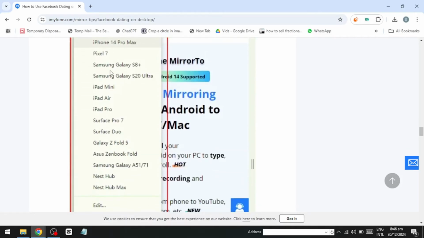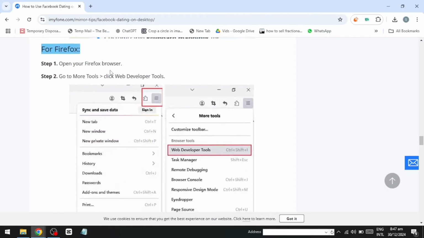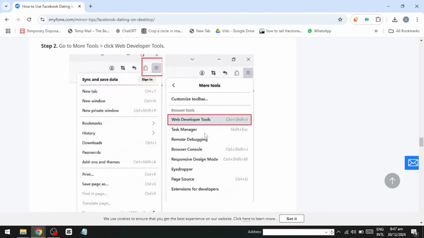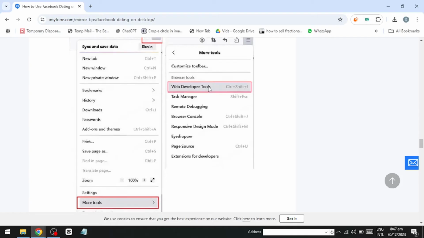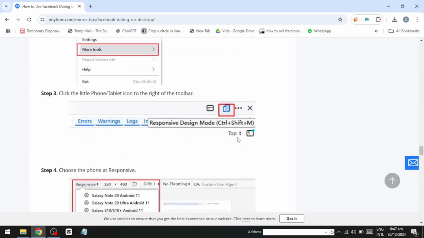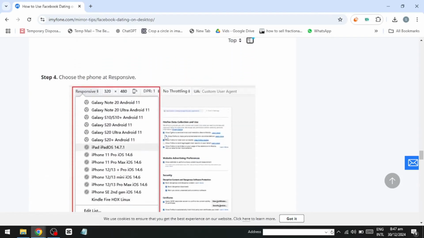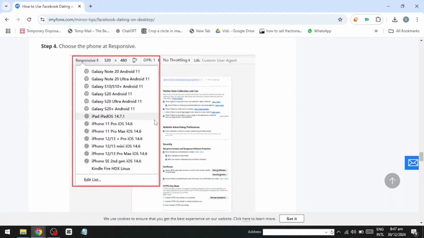For Firefox, the steps are similar. Open the browser, go to More Tools, and select Web Developer Tools. Again, click the phone or tablet icon in the toolbar and choose a device to emulate. With this setup, you can browse Facebook dating in a mobile-friendly view. Keep in mind, though, some features like adding interest tags or using the Secret Crush feature won't work with this method.